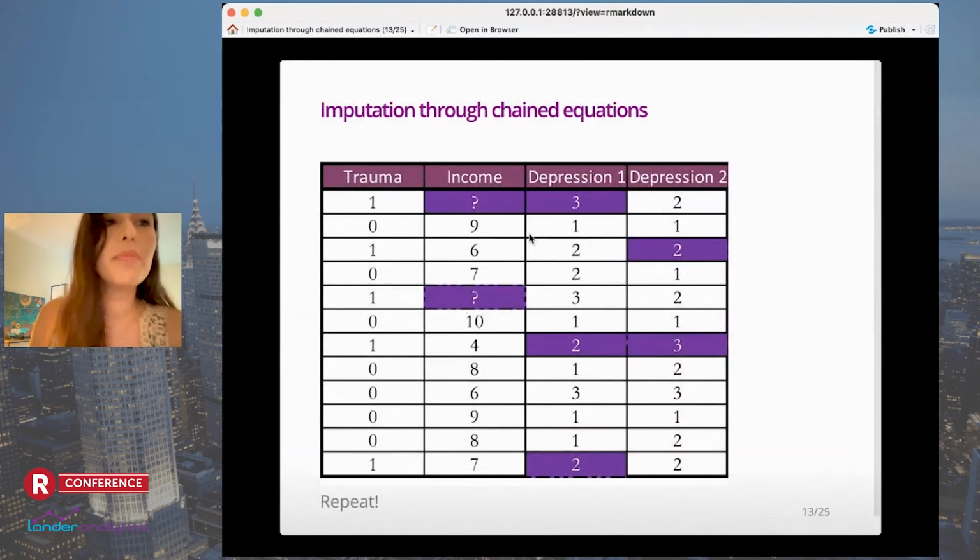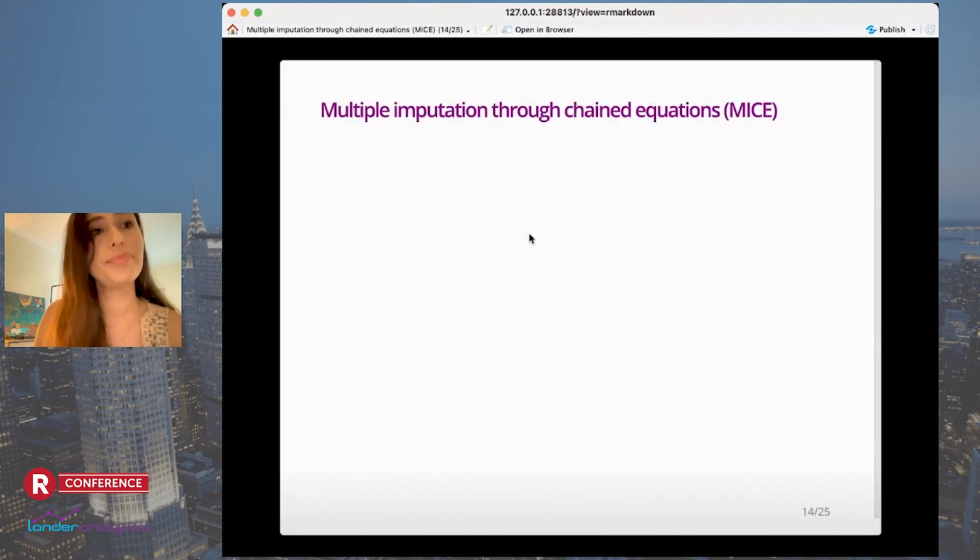And we can keep on improving these predictions by iterating this process using better and better predicted values in place of the missing data. And that is basically what we refer to as chained models or chained equations.